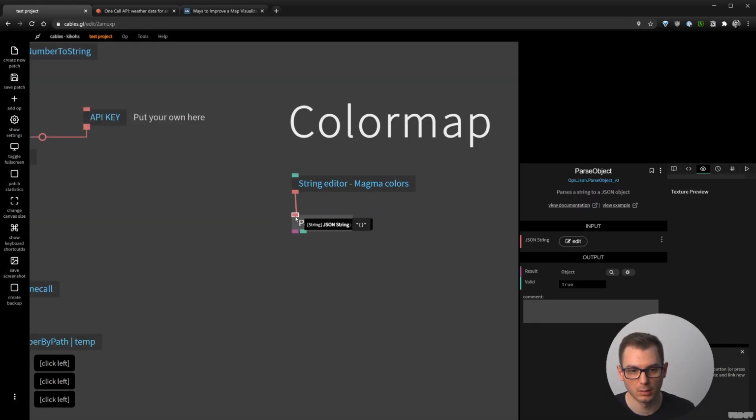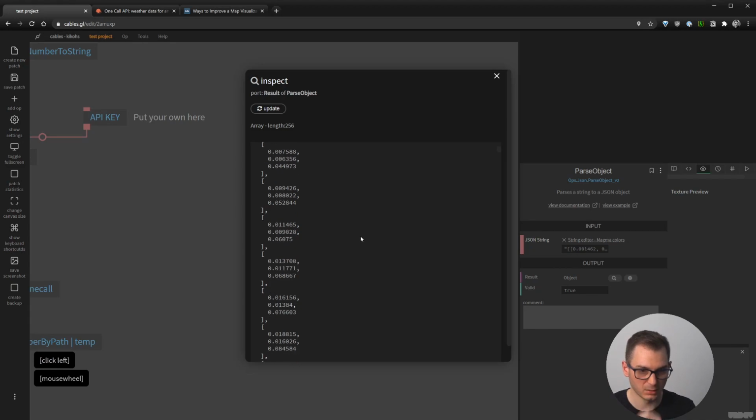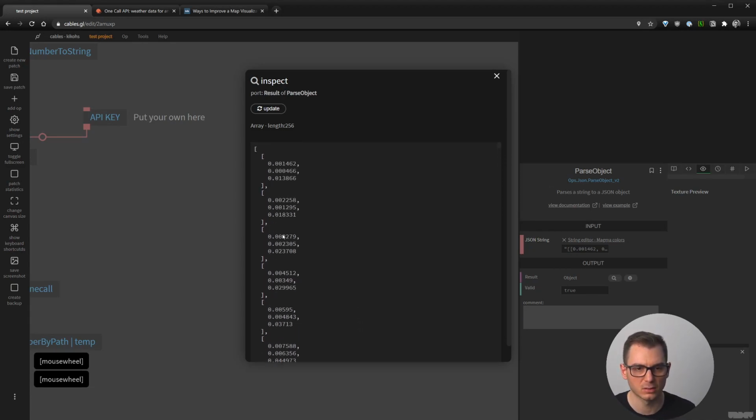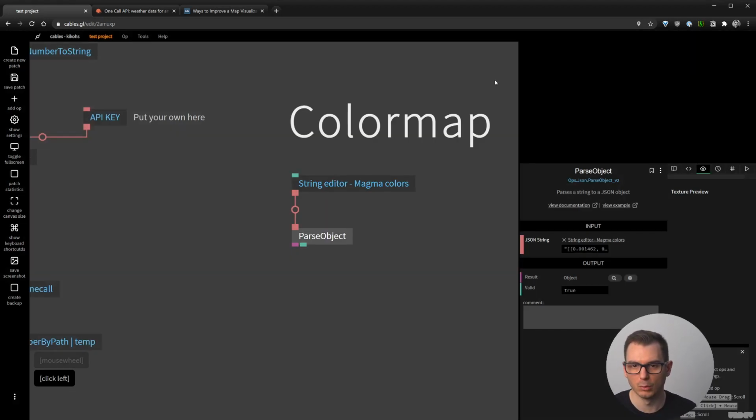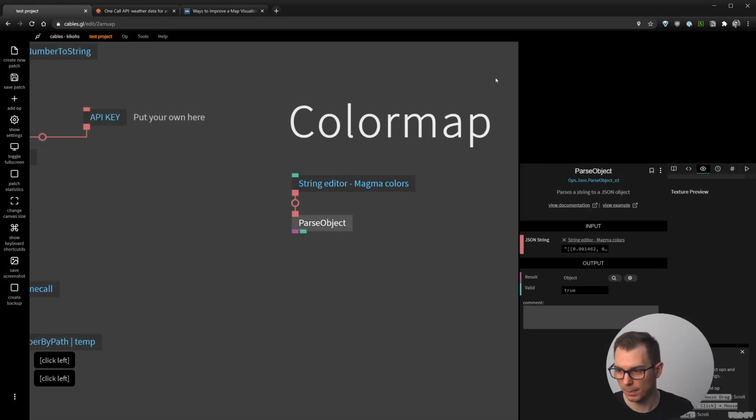Parse object, connect the two nodes, and now I can inspect the object again, and as you can see, it's all formatted. And Cables here tells me that it is valid, so that it is really a JSON object and there are no errors. Pretty cool. Now I have the values as a JSON object.